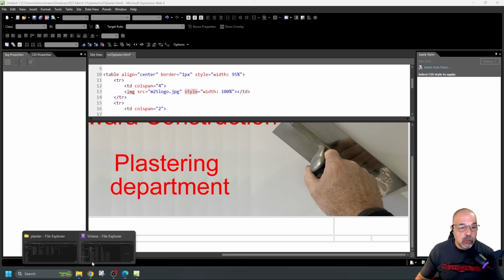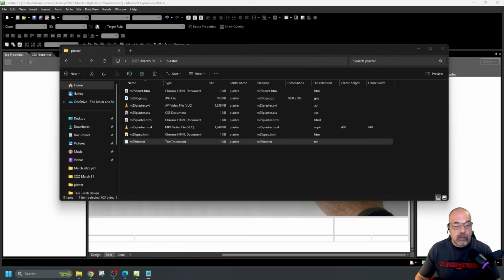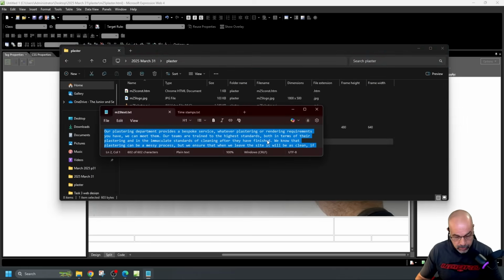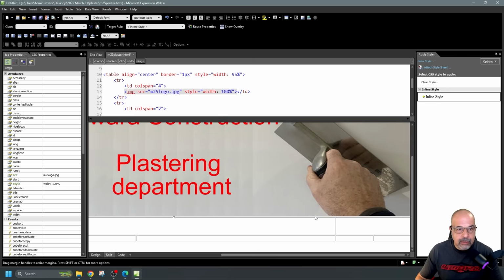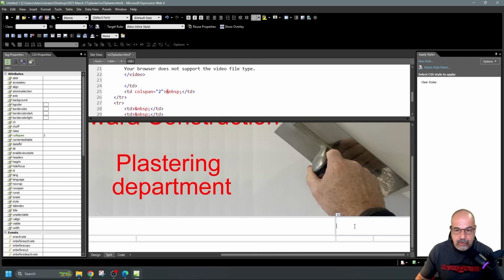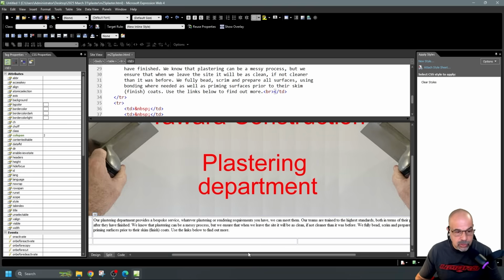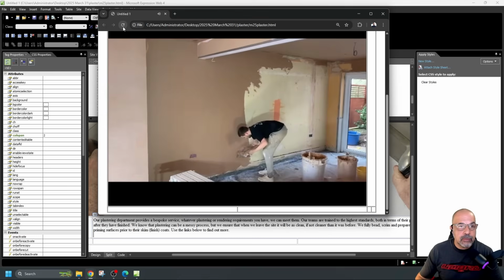If I simply open my text file, Control A to select everything, Control C to copy, I can close that now, and then next to my video one here, I can paste, not twice, once, paste my text. Now I'm going to go to save and I'm going to go to preview. And let's see what that looks like now.